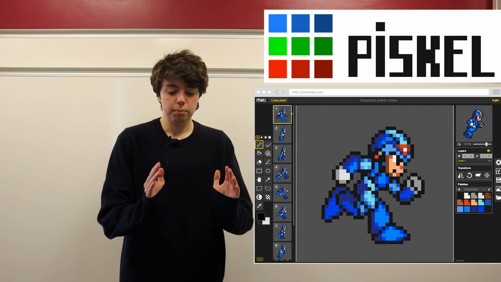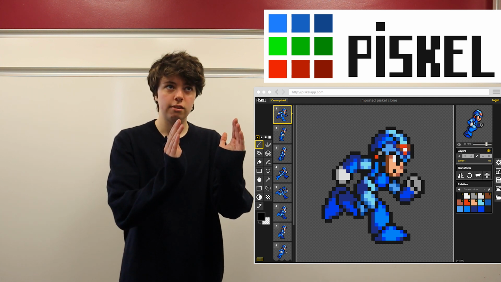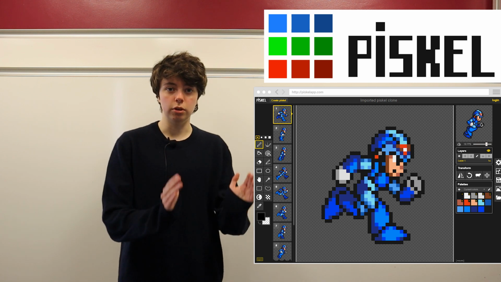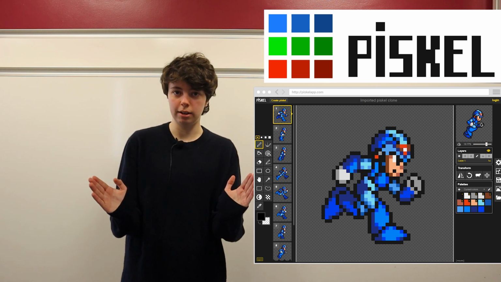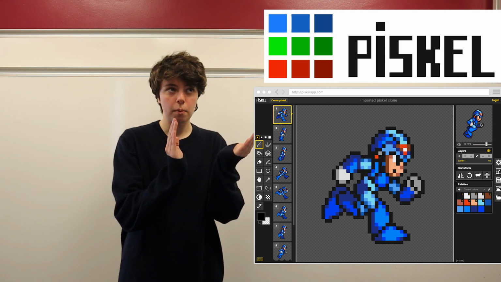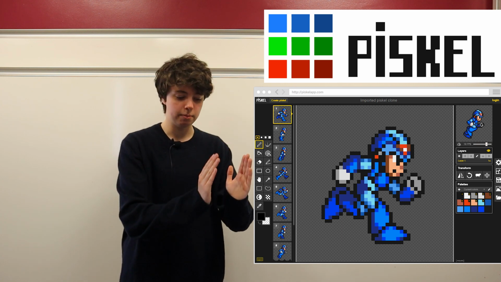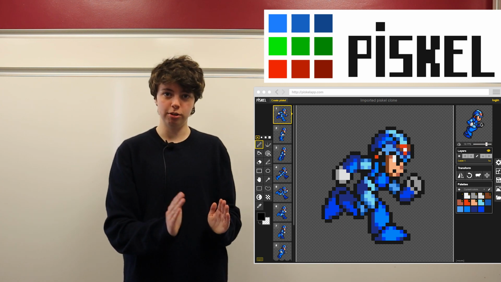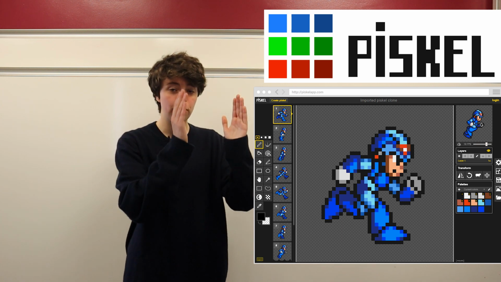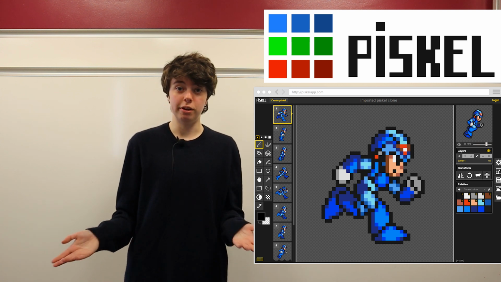So what Piskel does really nicely is it creates layers, and on each layer you can draw the same sprite, the same little character, with a slight movement, which eventually, if you add enough frames, will create a little animation of that sprite doing something. And it will convert very nicely into a sprite sheet.